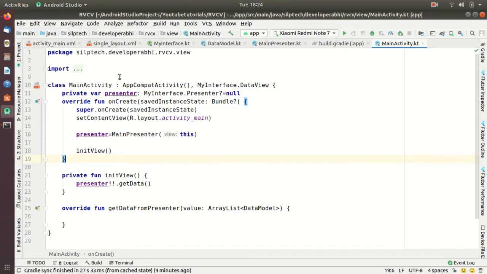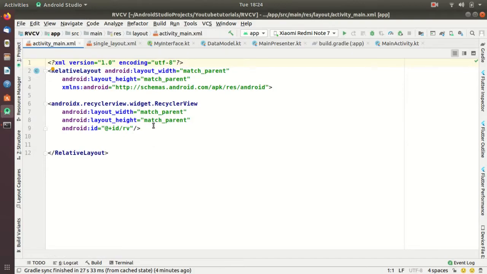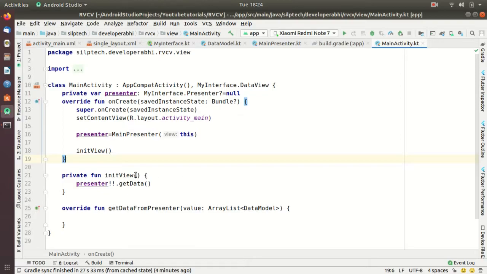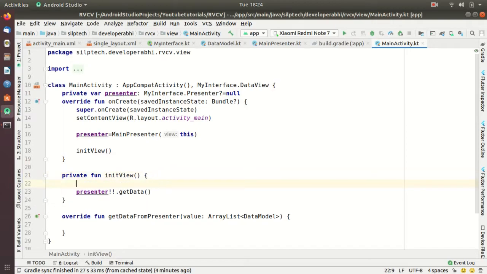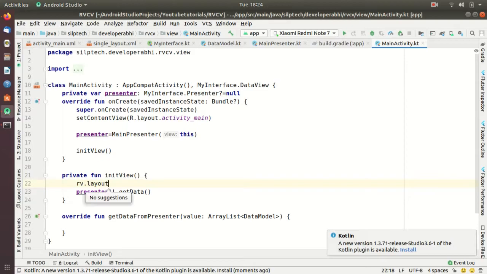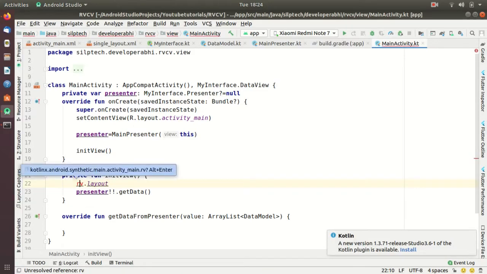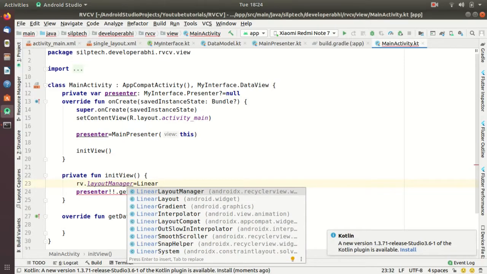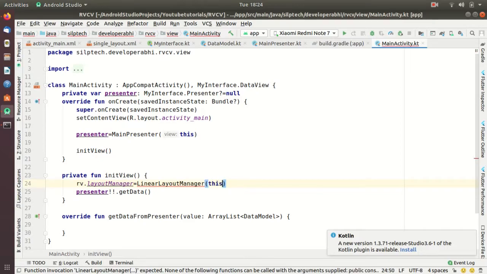So let's begin. Let's go to activity_main, where I have created a Recyclerview. I think we've already done this last time, so let's just go to our main activity class and initialize our Recyclerview. So we first need to set a layout manager here. Let me import this. Layout manager equals to, we're creating a simple list here, so layout manager, and we need to give a context here, this.